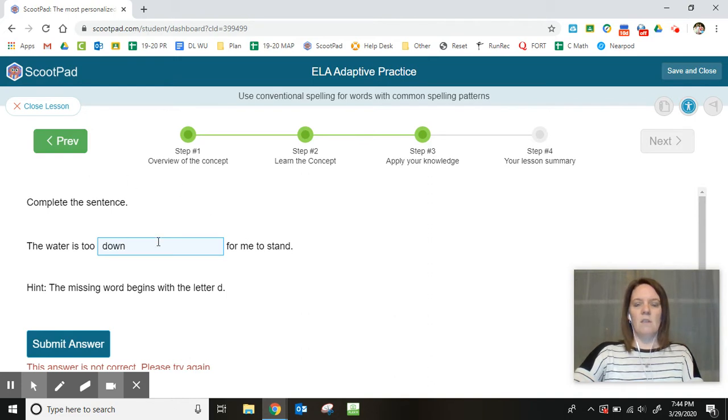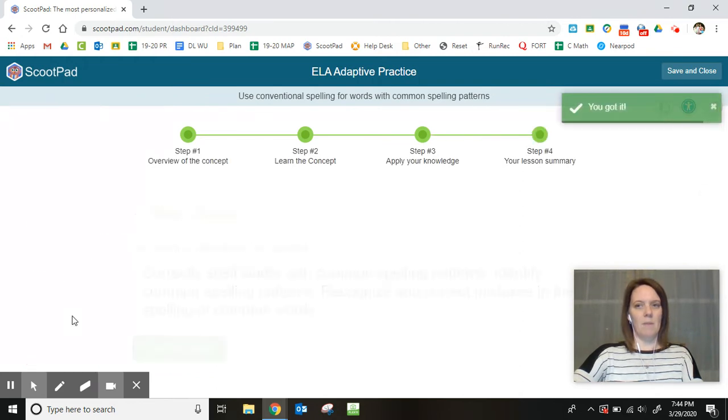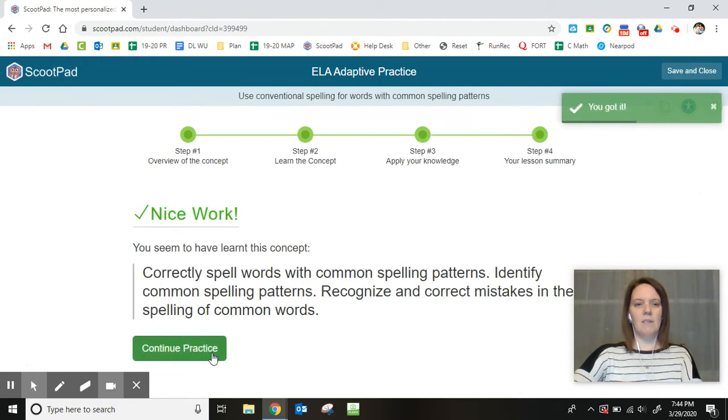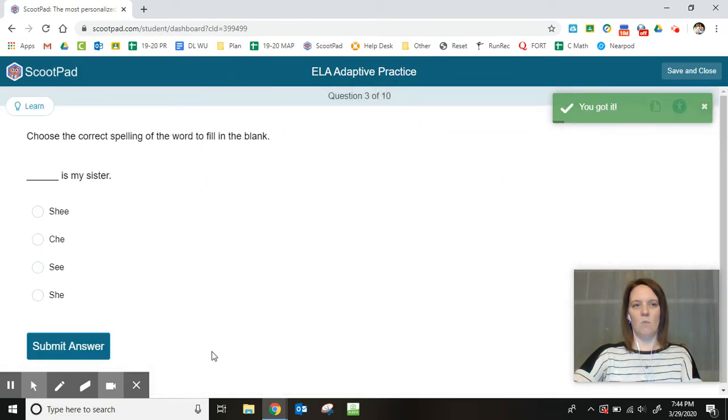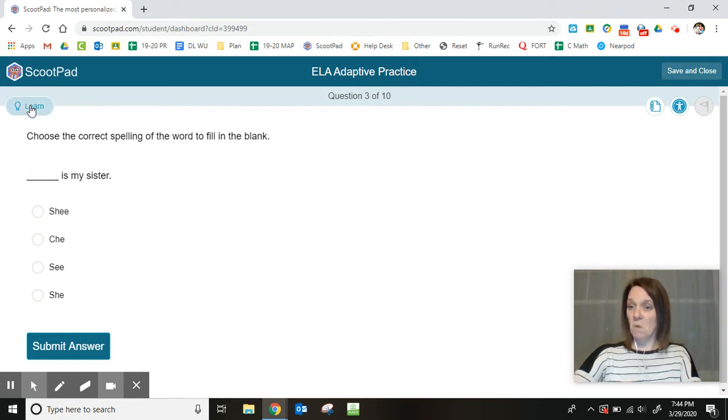This is where we're going to apply what we just learned in the video. "The water is too deep." And now I'm going to submit my answer, and I got it correct. So I'm going to go ahead and click Continue Practice, and it's going to take me right back into my adaptive practice. Now, if you want to do the learn before you do the question, go ahead. I would suggest it if it's something you don't know how to do.